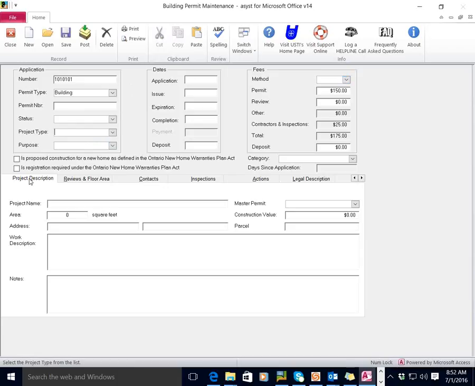Down below, we're going to track information about the specific project. What are you calling it? Do you want to use something called a master permit, where maybe multiple permits roll up to the master? We can also calculate permits based on square footage or construction value. Once you type in the address, we're going to look at the property ID and bring in the parcel number, or vice versa. But this is where you can define the actual permit.